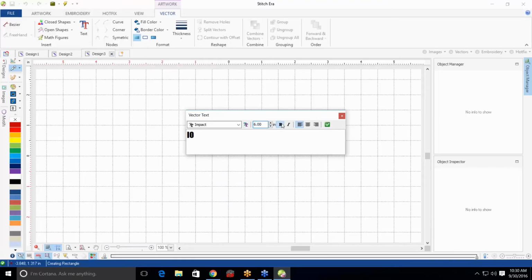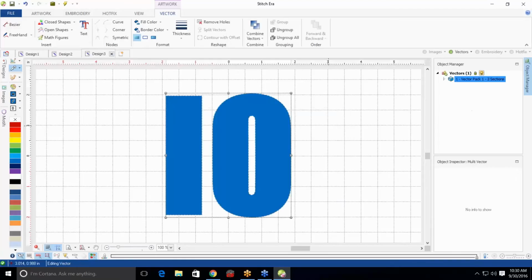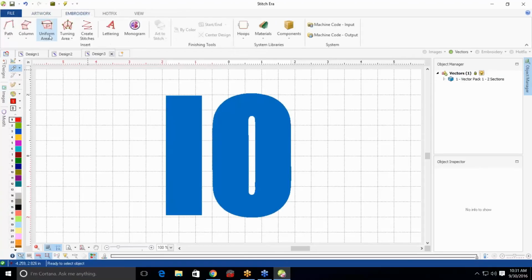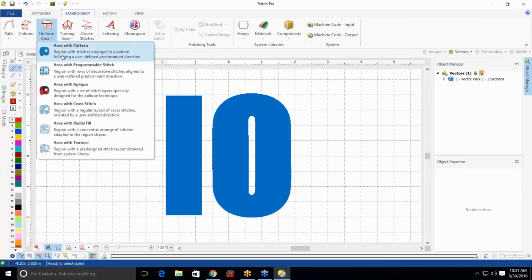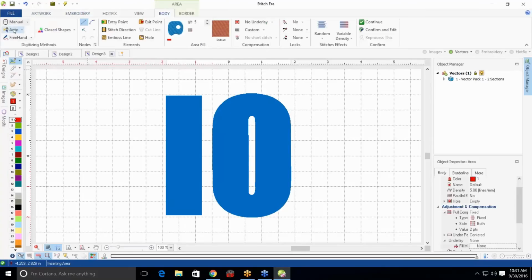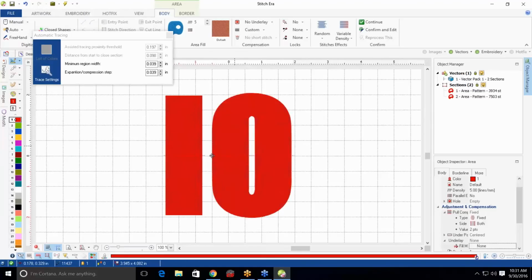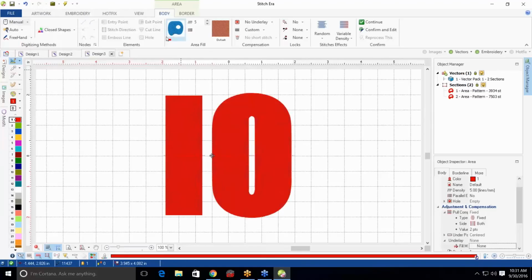We'll make it bold. And then we'll click OK. So there's your Greek letters. You've got an I and an O. You want to digitize them as a fill, then add a satin border to it. Simplest way to do it is you go to your embroidery tab, area uniform, area with pattern, choose autocomplete, left click on the I, press the enter key, left click on the O, press the enter key, and now you have those two letters filled with a fill letter, easily done.